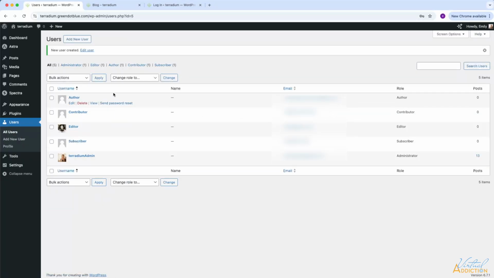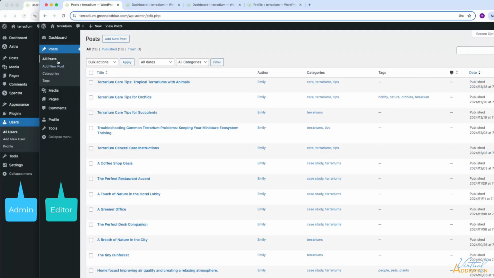As you can see, I now have 5 different users. Each user has its own specific role. We already took a look at what the editor role is going to look like from the back end. So let's log in as these other roles and see how the WordPress dashboard interface is going to change. We just looked at the difference between an editor and an admin user.